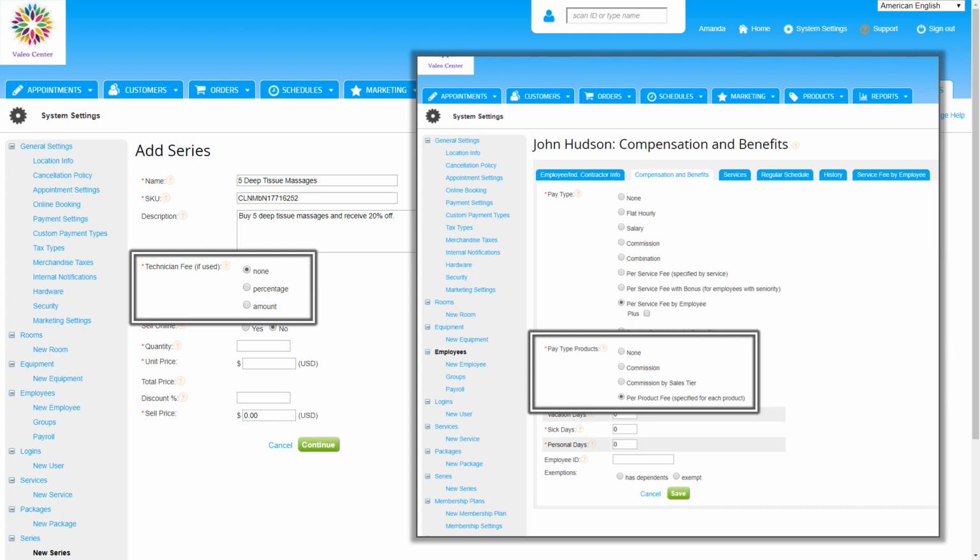The technician fee that we see here in the series setup is tied to the product compensation type per product fee specified for each product. And we only need to enter in a technician fee here if we use that pay type. If we don't use that pay type, leave this technician fee set to none.